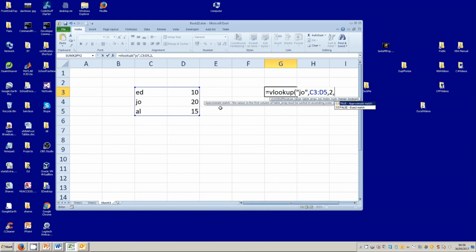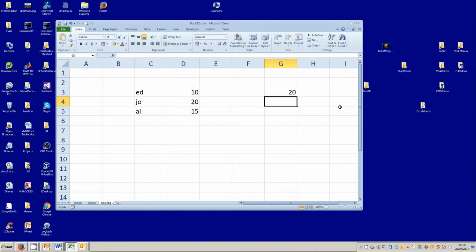And now it's coming up with true or false. Well, it's saying false, exact match. Well, that's what we're looking for, an exact match for Joe. But we'll consider the true in just a moment. So now if I close off by closing the parenthesis, then that gives me the desired result.